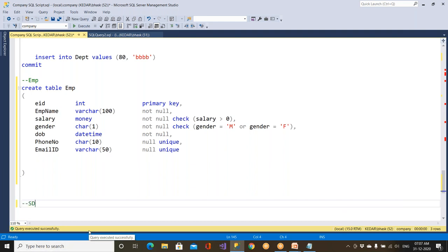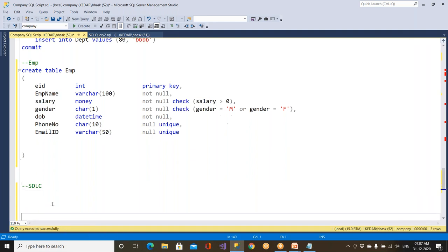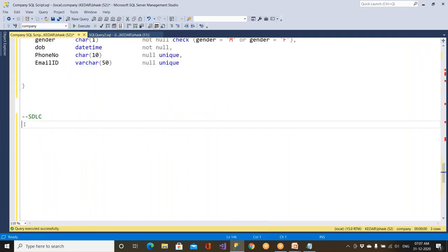So, software development life cycle. People may ask you, what is SDLC? Software development life cycle is how the software gets developed. Phase number one is the requirement phase. All these things you should know. The requirement will be given by the company.